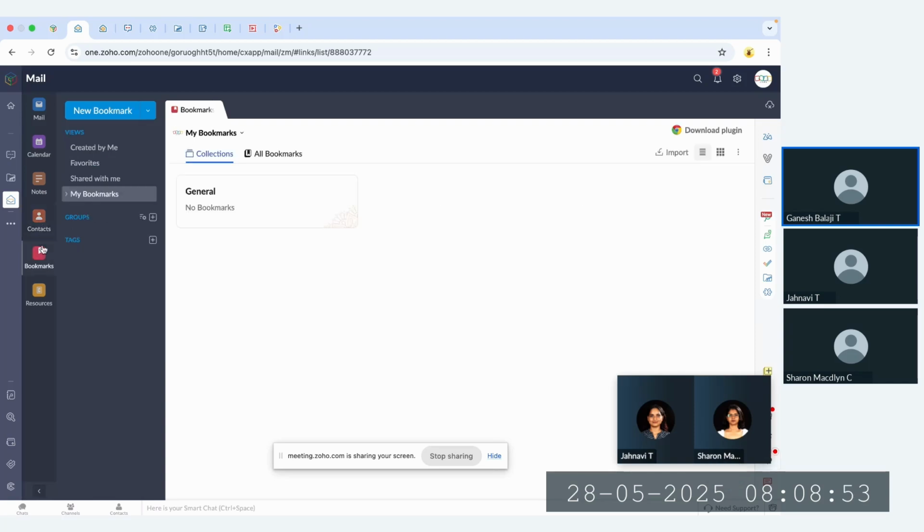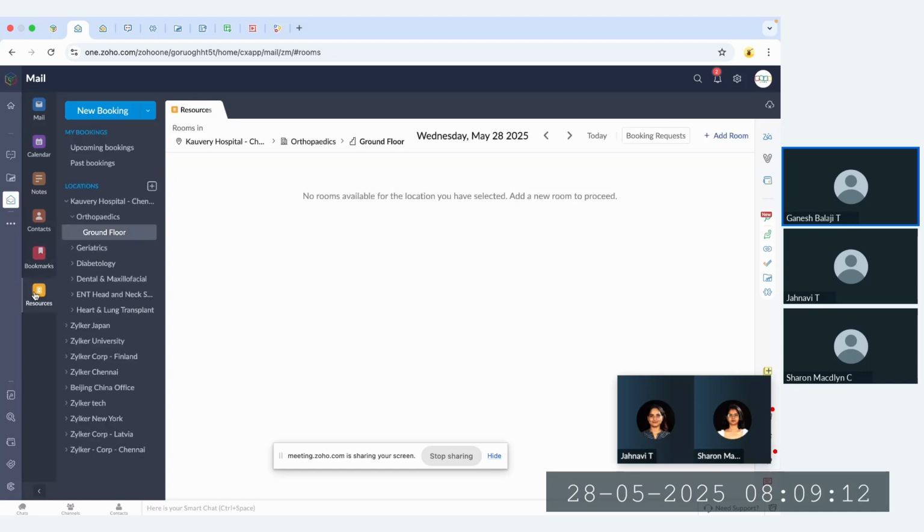Next, we have the bookmarks feature that allows users to save and share the web URLs of websites and articles for personal reference or to share with colleagues. It is essentially a way to keep a centralized, organized collection of favorite web links within the Zoho Mail ecosystem. We do have the resources feature, which allows users to book and manage physical assets like conference rooms, meeting rooms, or other rentable items. This feature is a part of Zoho Calendar and helps organizations schedule and allocate these resources effectively.